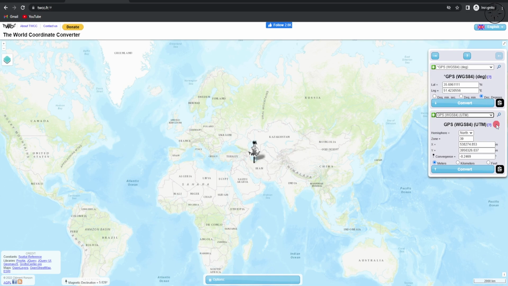For your coordinate system output, for UTM you should choose whether it's in the northern or southern hemisphere. For me it's in the northern hemisphere. My coordinates are located here in Europe. For the zone, it's zone 32. So all I need to do now is to input my coordinates.